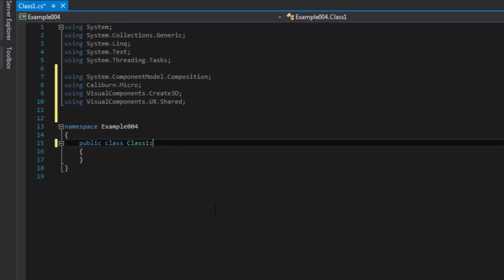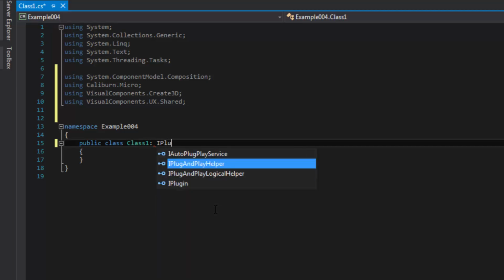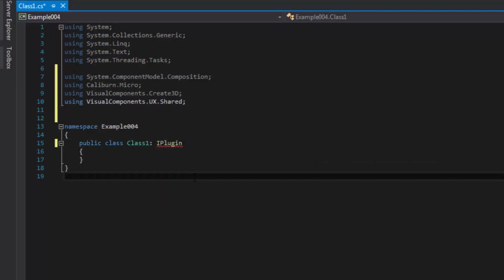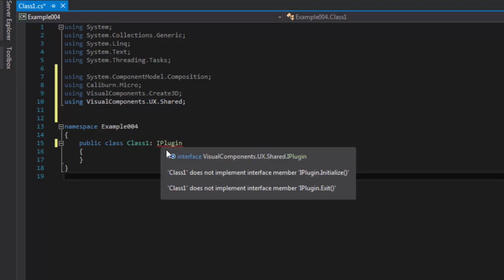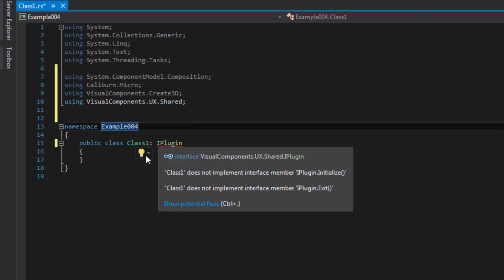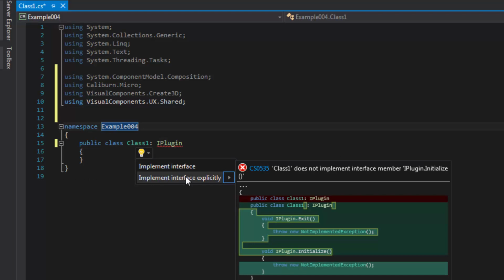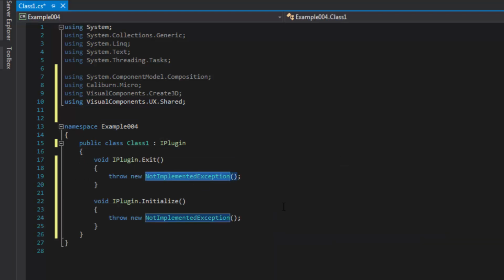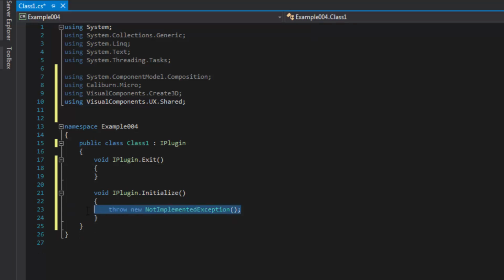So in the class declaration, I'll do a colon, write iPlugin, and I now need to implement iPlugin, so I'll point at it, and then use the light bulb to implement this interface explicitly. And we don't need to worry about when the plugin is exiting or closing, so let's get rid of this line of code. We also don't care when the plugin is being initialized.